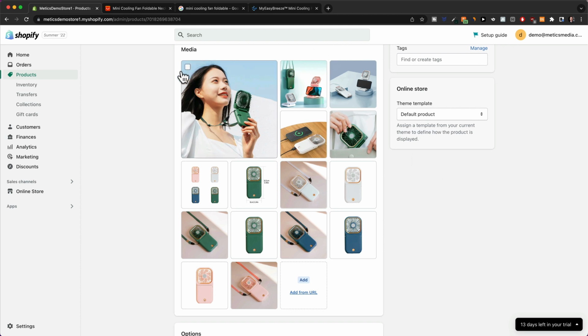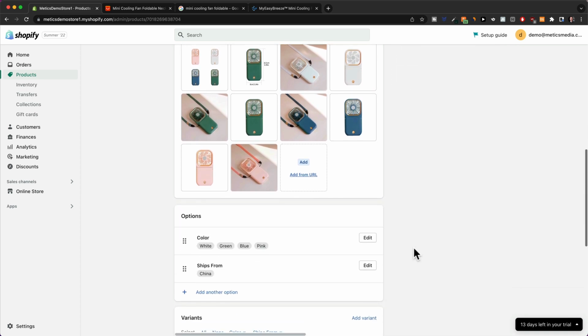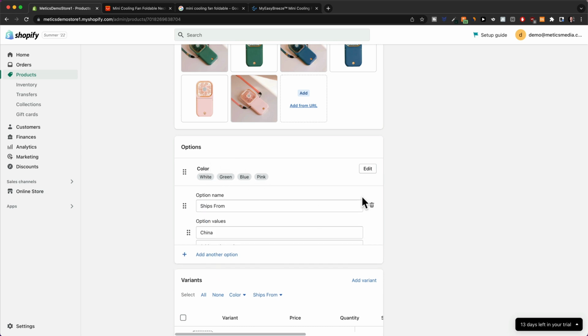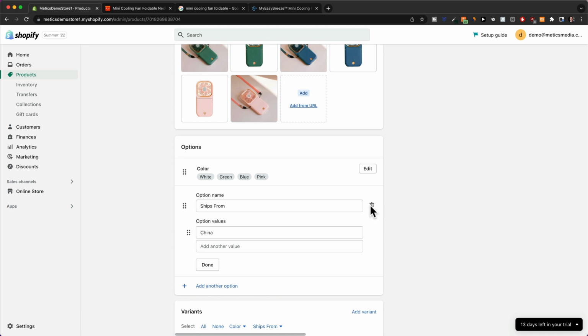So it's just going to be some pictures of people using the product, some of the different use cases, and then at the end there are going to be the 4 different variants. Then let's move on to the next step, which is the options for this product. It already has imported a couple of options, the color and the ships from. We can delete this one because we don't really need that on our store.